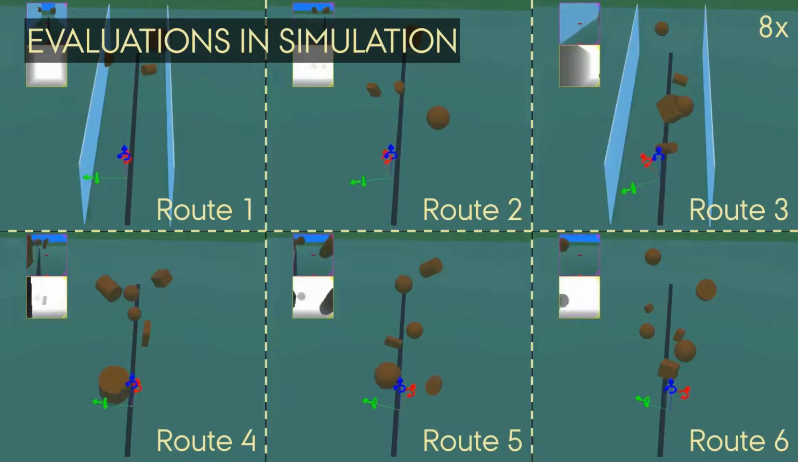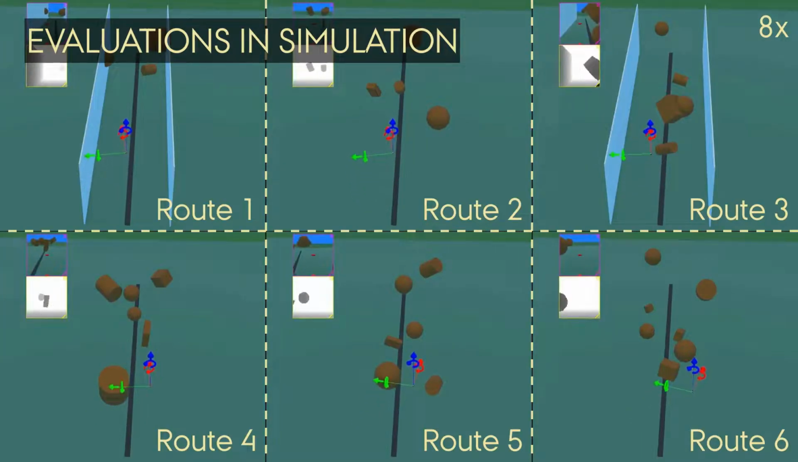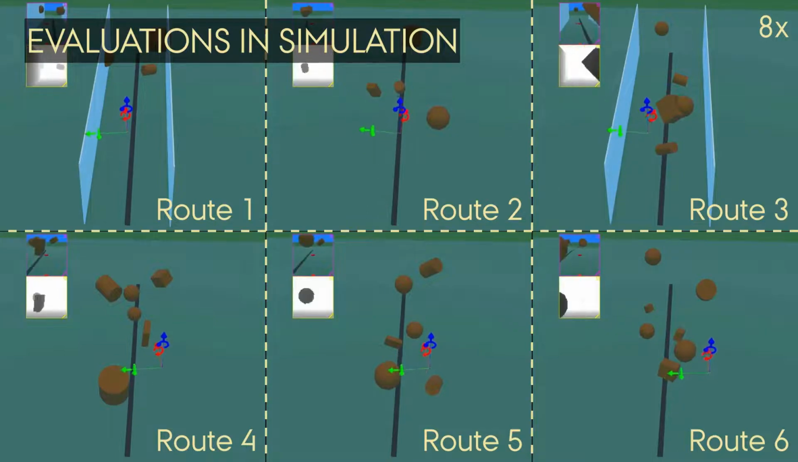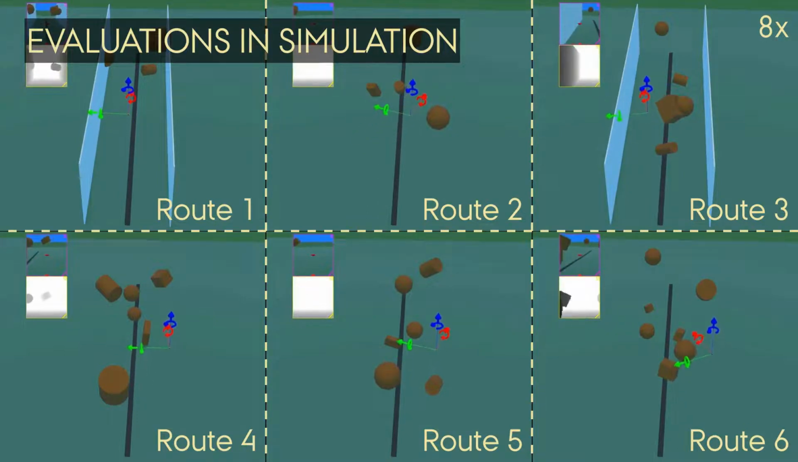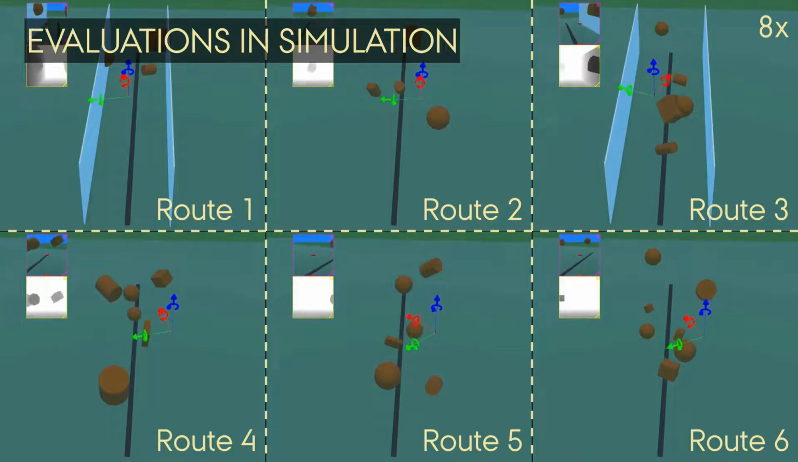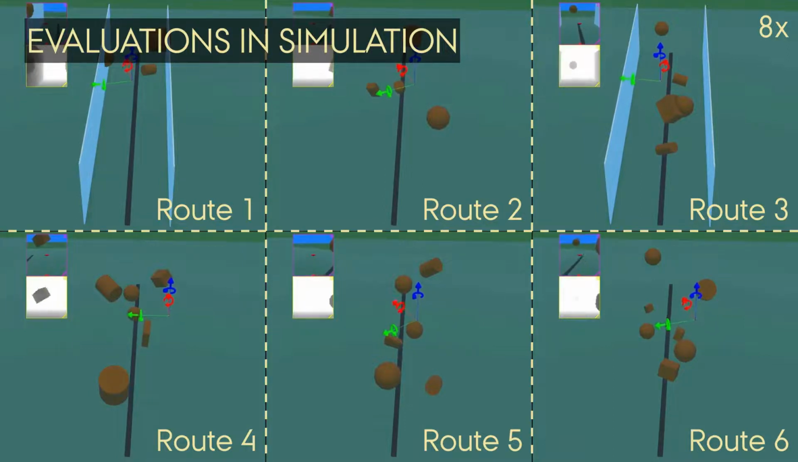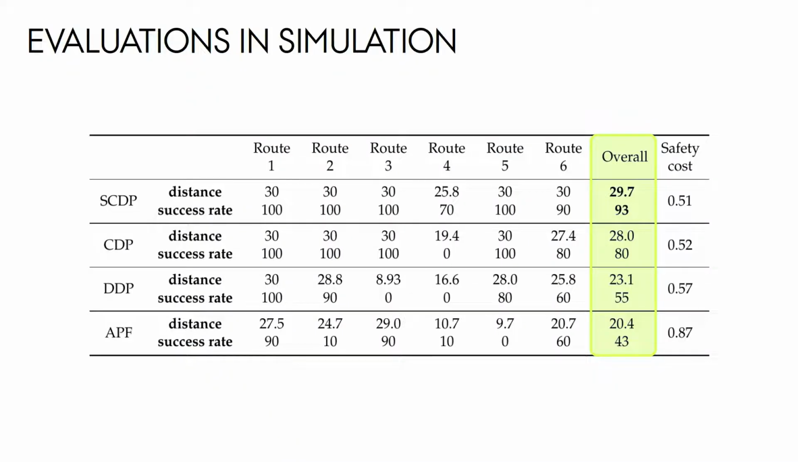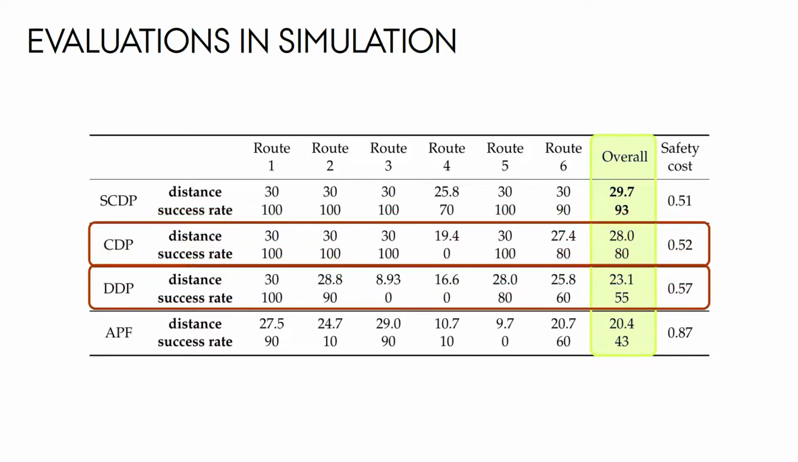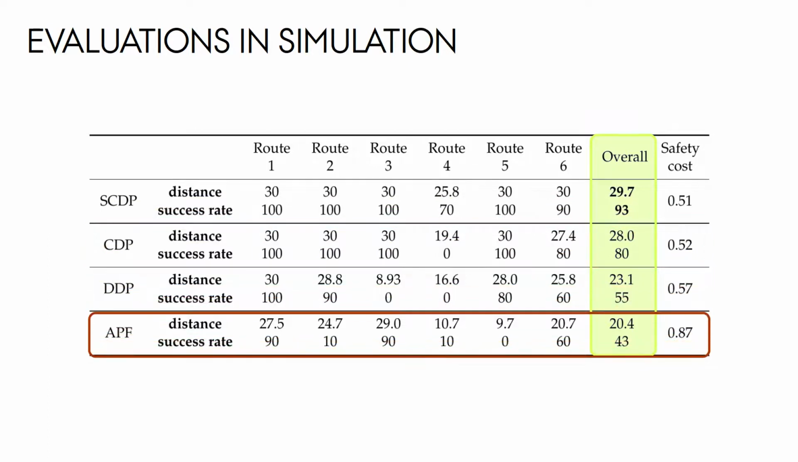The method is evaluated in 6 fixed scenarios obtained randomly. Each method runs 10 trials for each scenario. Pilot software-in-the-loop dynamics are integrated for tests. Comprehensive evaluations show that our method SCDP has a better performance in terms of success rate and distance traveled when compared to deep reinforcement learning-based and artificial potential field-based planners in simulations.